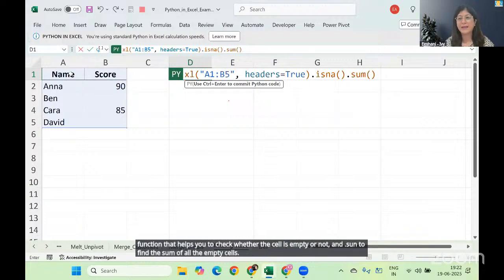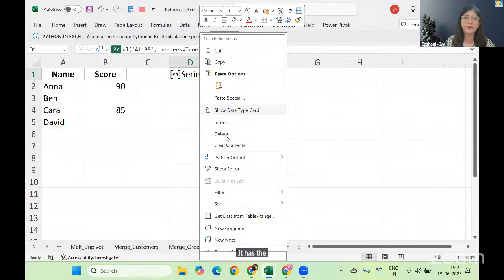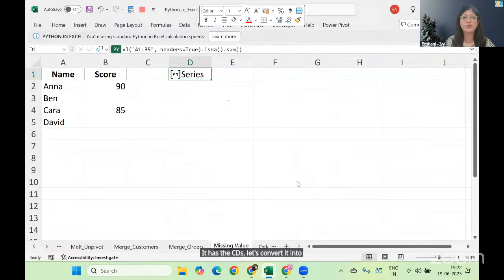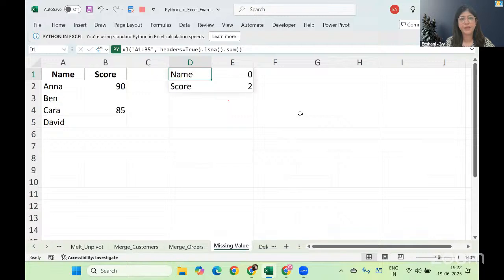And let's press Ctrl+Enter, not Enter. It has a series. Let's convert it into Excel values. And it's saying name has 0 and score has 2 missing values, right?